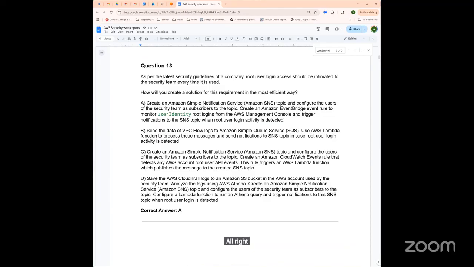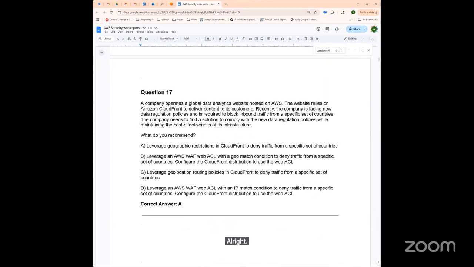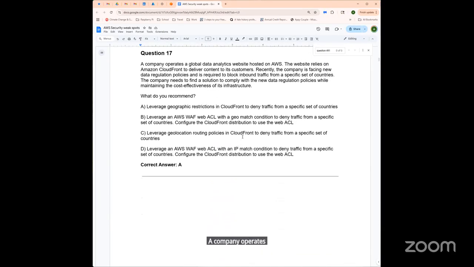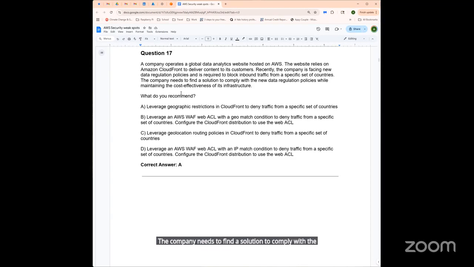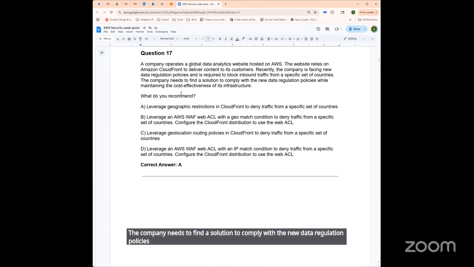All right. Question. A company operates a global data analytics website hosted on AWS. The website relies on CloudFront to deliver content to its customers. Recently, the company is facing new data regulation policies and is required to block inbound traffic from a specific set of countries. The company needs to find a solution to comply with the new data regulation policies while maintaining cost effectiveness of its infrastructure. How do you do this?